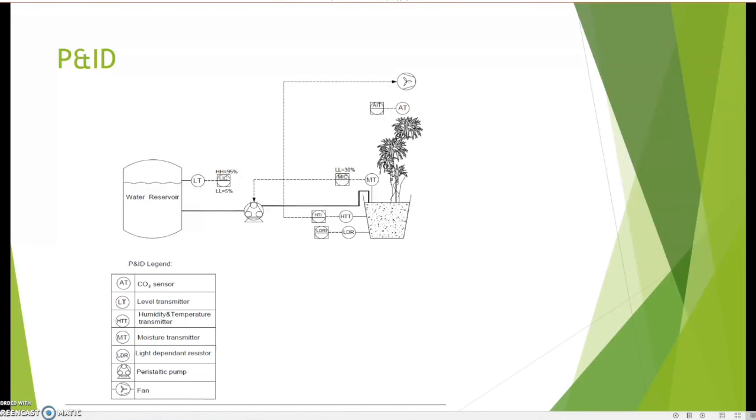The CO2 sensor is shown here and is added to update the PNID according to the new system in Case Project 2. We have also added an interlock between the humidity and temperature transmitter and the fan that has been added to the system.